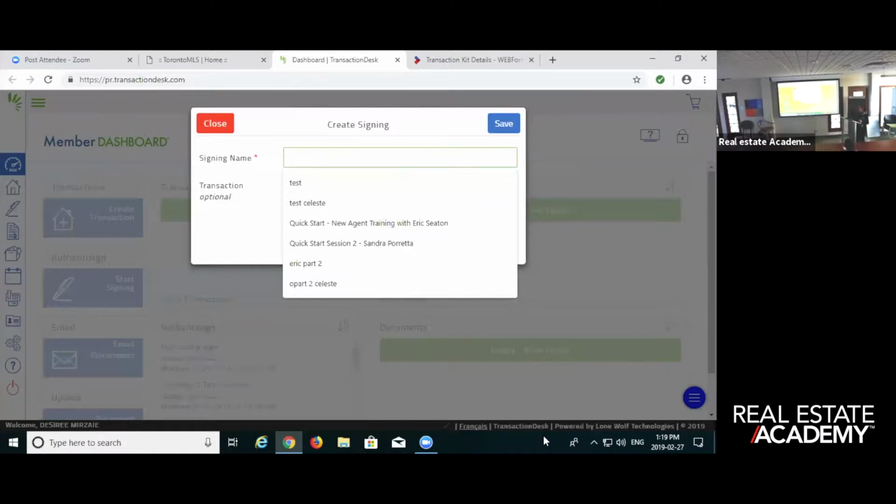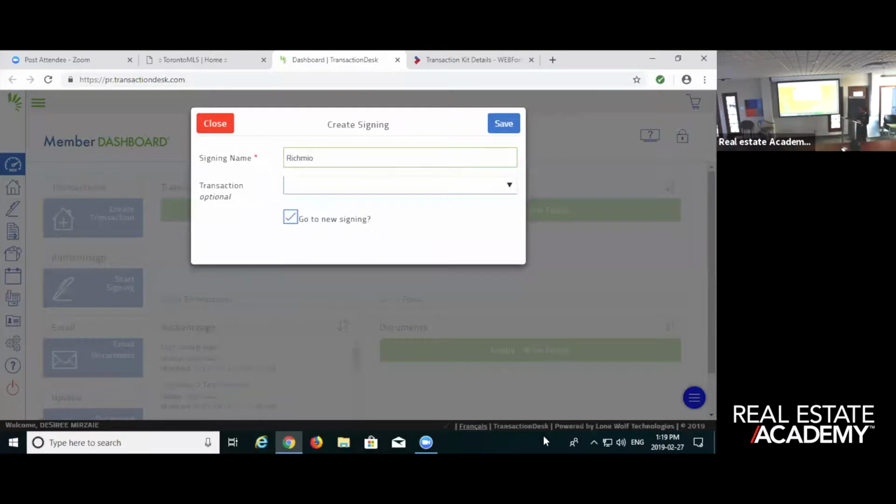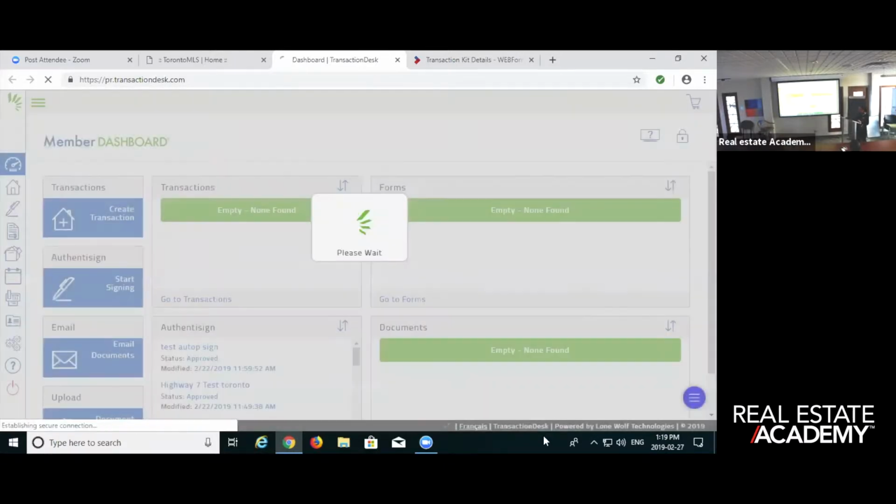You name it the address that you're dealing with. So let's say we're dealing with 123 Smith Street, it's 123 Smith Street. We're dealing with 8854 Young Street, it's 8854 Young Street. It will also help you when you're waiting for it to come back signed to find it, because over time you will have many packages in your database. So right now we're gonna call it Richmond Hill Test, just so that we know what we've done with it.